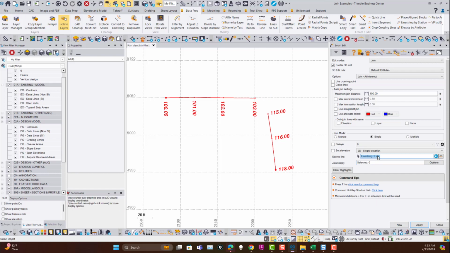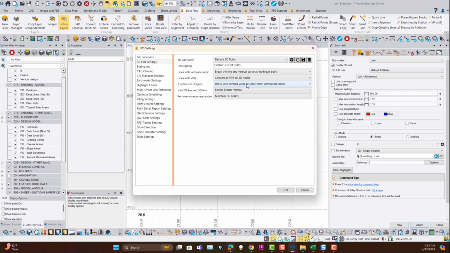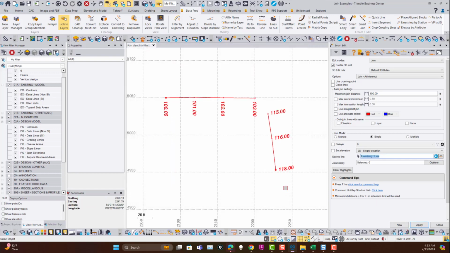So with the method we've selected, which if you remember up here, I selected this method, use a user-defined value. Now this is where this applies. If I said use the mean value, it would always use that. But in this case, I'm going to use this option because I think this is the best option that you have. And now you can pick the source line and the target line.